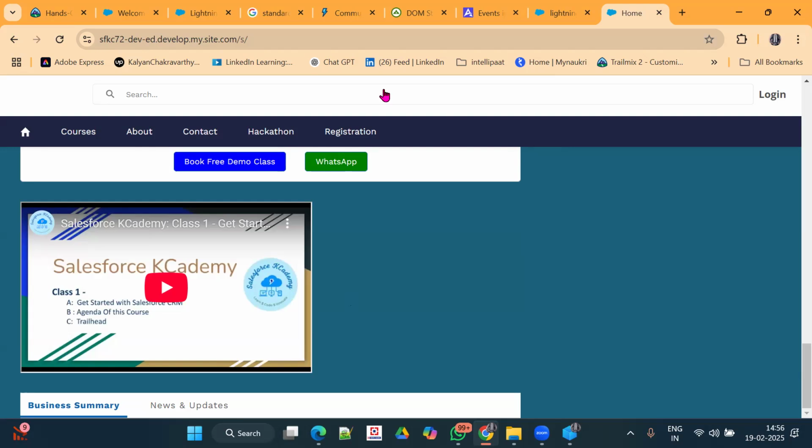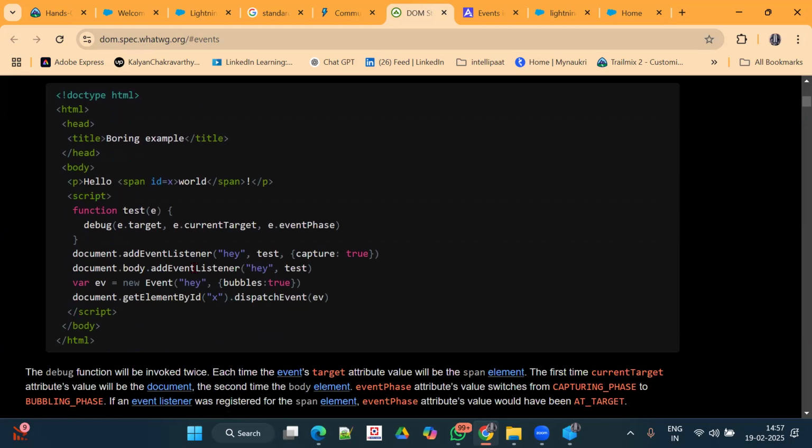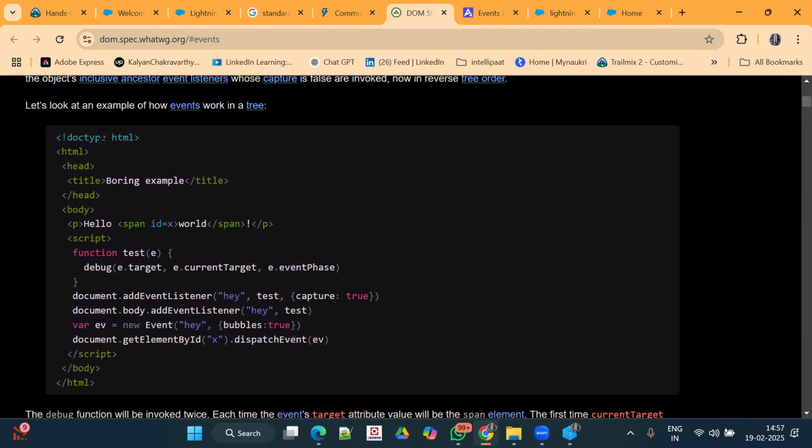Suppose you go to any DOM events, we have an object, and that object will have an event listener. Then we'll dispatch the event, create the event. Let us look at the example of how an event works in a tree. You have to understand the DOM. Get the target, like a particular target. Document is not a target. Using getElementById, this particular target you will get. Then on that particular target, you will dispatch the event.